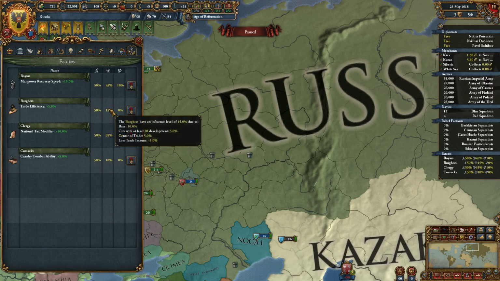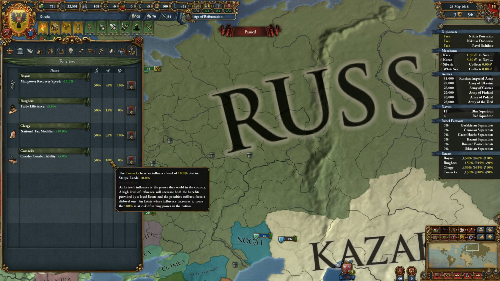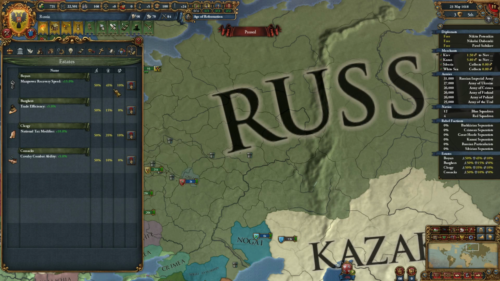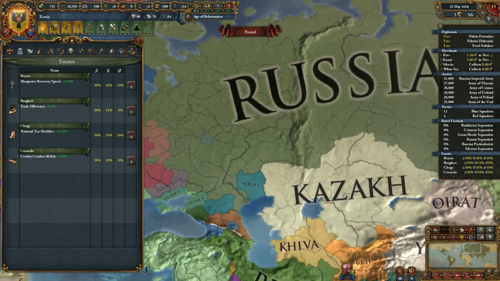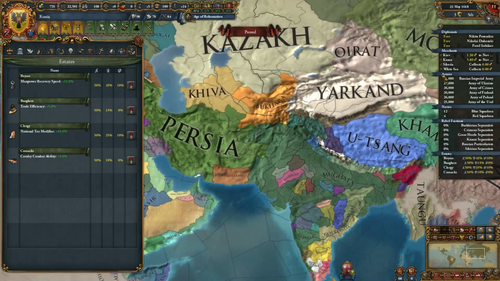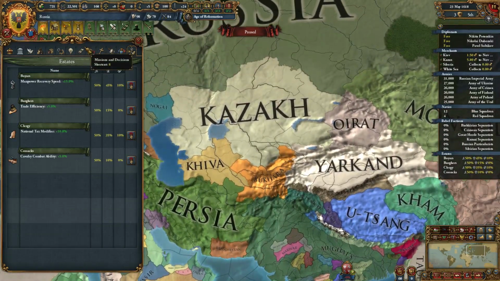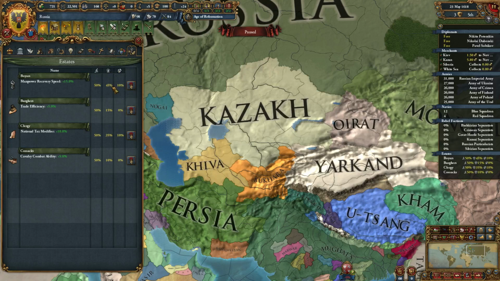Now, most estates have a base influence. The merchants have a 10%. Cossacks technically have 10% too. But the clergy and the boyars, which are the nobility, and the clergy, which is the same, different names for Muslim nations and others throughout the world, but essentially it's the clergy and the nobility, they start with 20% influence.